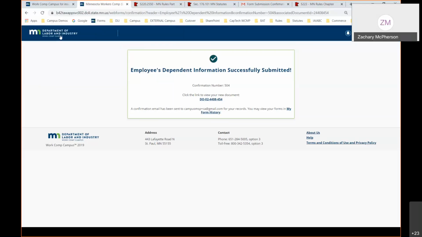I would just add to that, this form does not replace anything that you would report to us via EDI. So you would still report your initial payment and any offsets that you are taking.